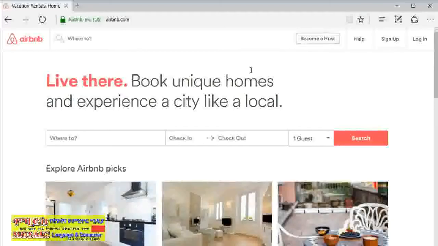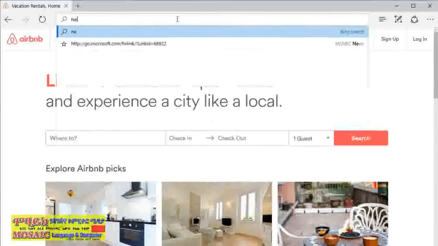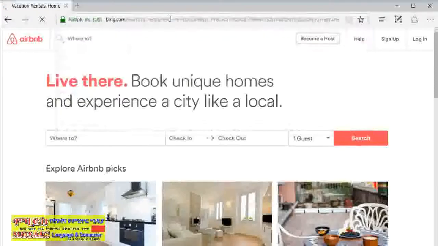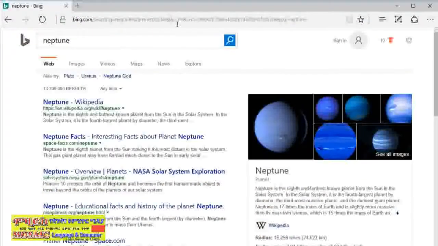In order to search the web for information you want, click again on the address bar and type in a search term. As you type, related searches will appear. You can either click on one of these suggestions, or you can press enter. A list of search results will appear, and you can click on one to check it out.